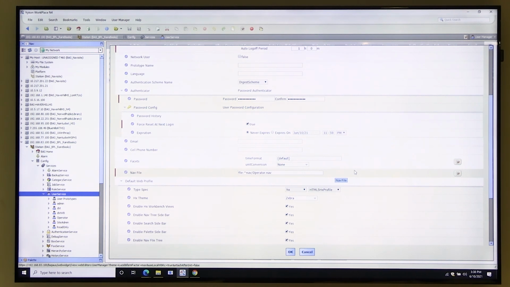A nav file is really just to define the home page. I wish they would just change it to basically designate the home page, because the nav file is kind of a dated way about doing it, but that's the way you define a home page for every user, so you have to put one in there.